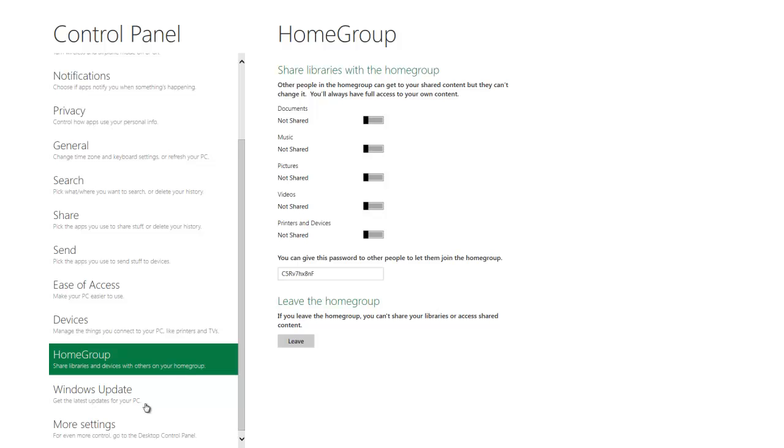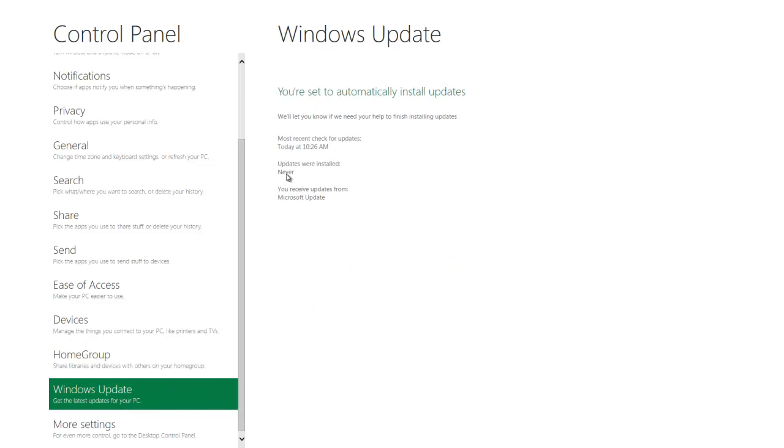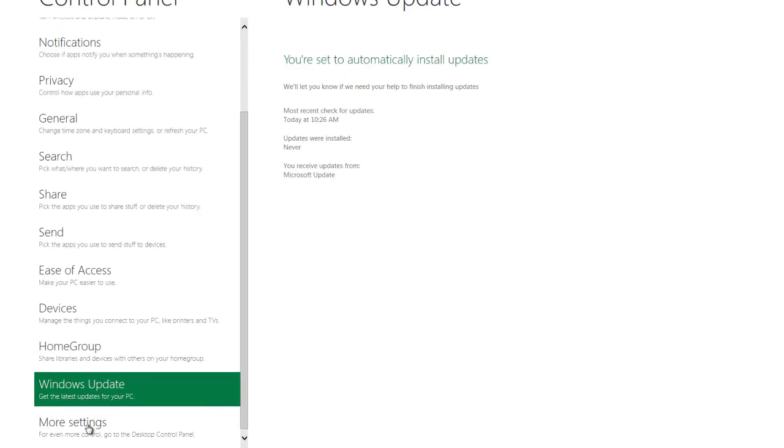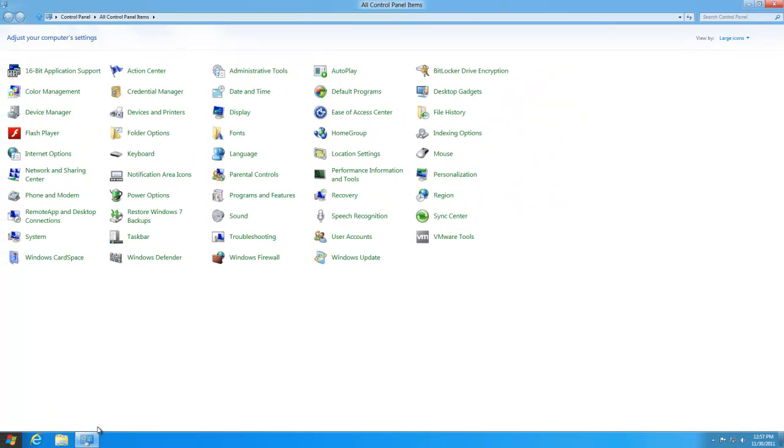Windows Update. Now this option, all it does is let you know that there are updates available, but it doesn't actually let you install them. And that's where more settings will come into play. This is where the power users will really get a kick out of, because they still have their control panel options available.